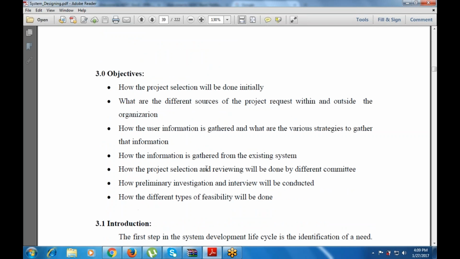Now, what are the various objectives for this one? How will the project selection be done initially? This is one of the objectives. That means what are the various sources available for project selection, and what are the various project requests within and outside the organization. This is the first part. The next one is how the user information is gathered and what are the various strategies to gather that information. That means what are the various ways, or methods, by which the information is gathered. Then how the information is gathered from the existing system, and what tools and techniques are available to gather the information from the existing system.